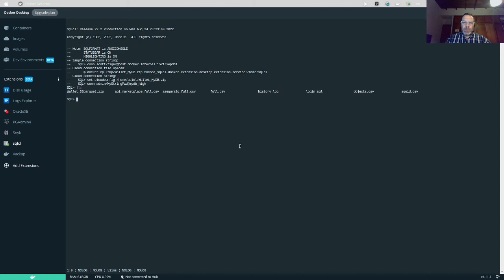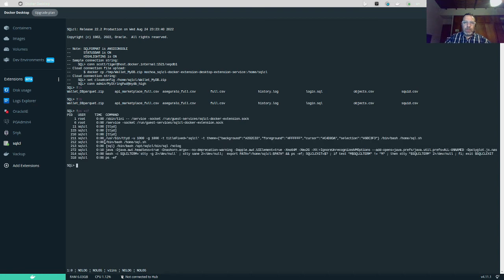So if you see this extension, we can execute Unix shell commands. We see the process. The process is the TTYD service, which renders the SQL command line program. The command line program is a regular program for Unix, for Linux, and the TTYD renders it as a terminal inside the pane of the Docker desktop.